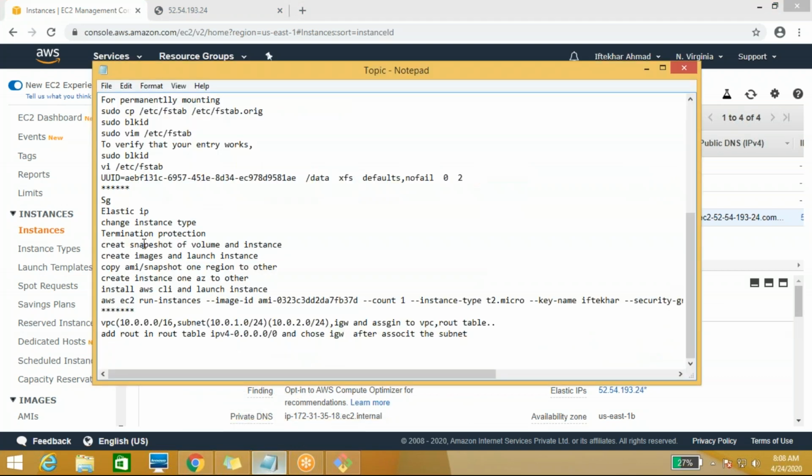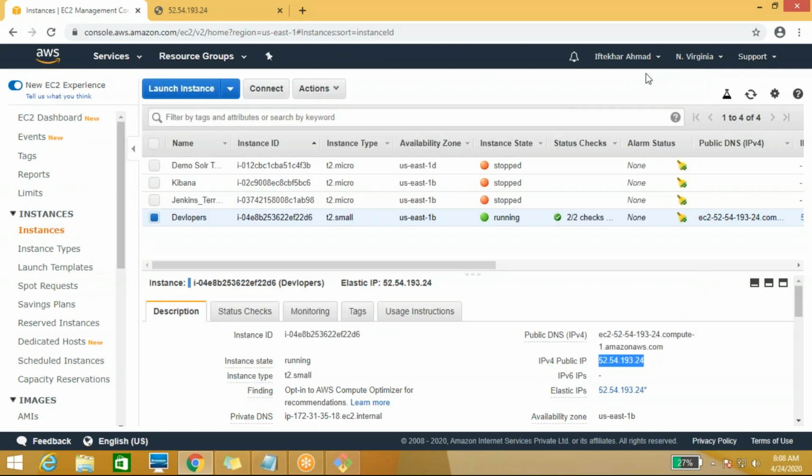Okay, now come to the next topic. Now I'm creating a snapshot of a volume and instance. What is a snapshot? If you want to back up your instance or your volume, then you have to create a snapshot. Why is it required? Because if your server goes down or something happens with your server, and you have taken a snapshot, then you can create a new instance from the same snapshot. That is the main thing.